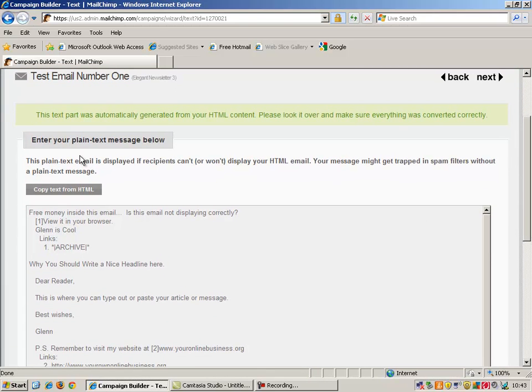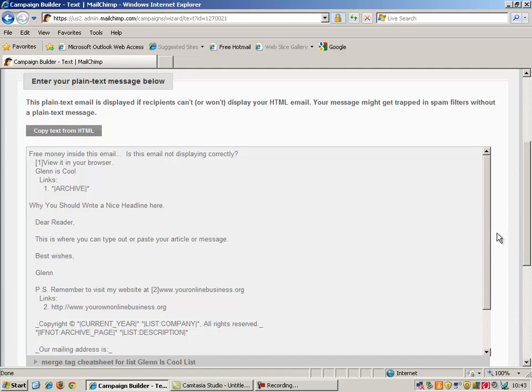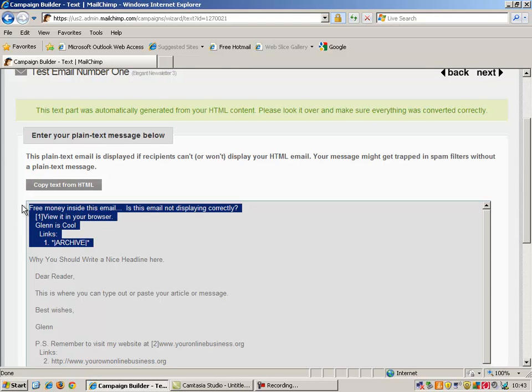You can see how it appears and familiarize yourself with it, but otherwise you want to press next, and you come to your plain text message, which I mentioned earlier on. What this does is take the information from your HTML version and does what it thinks is best to make it look as it should. But you can see it's got some strange formatting stuff here.